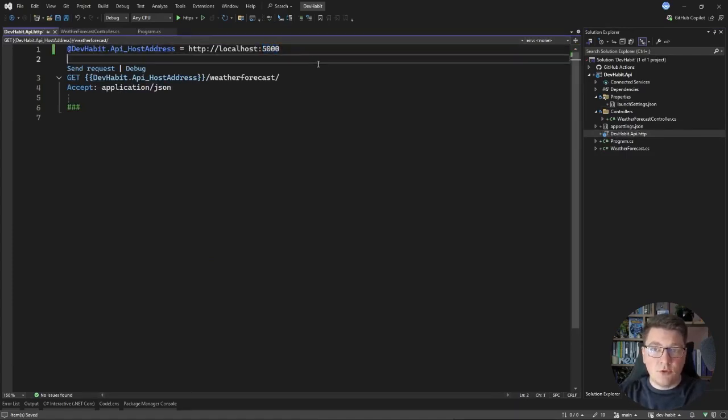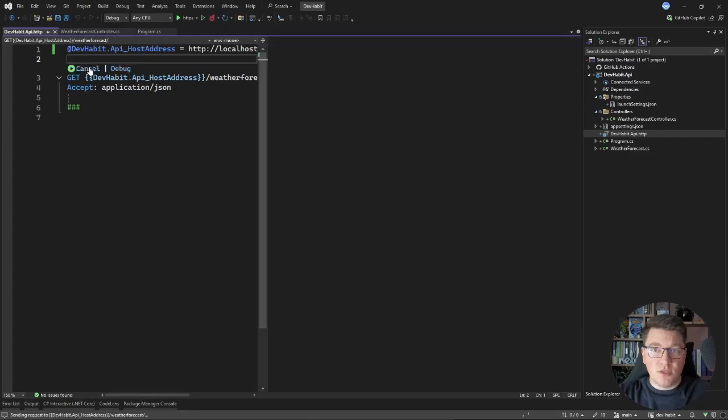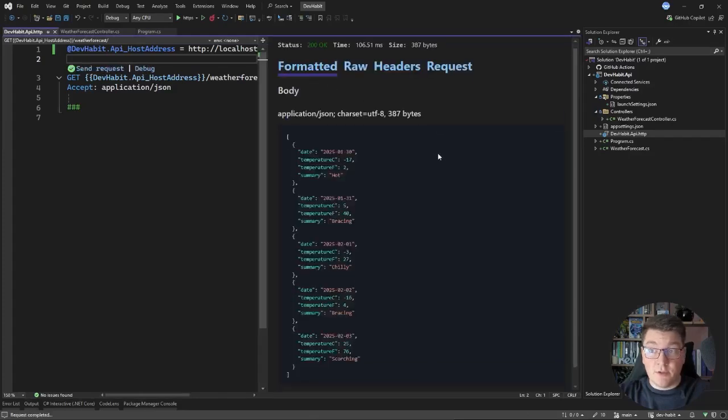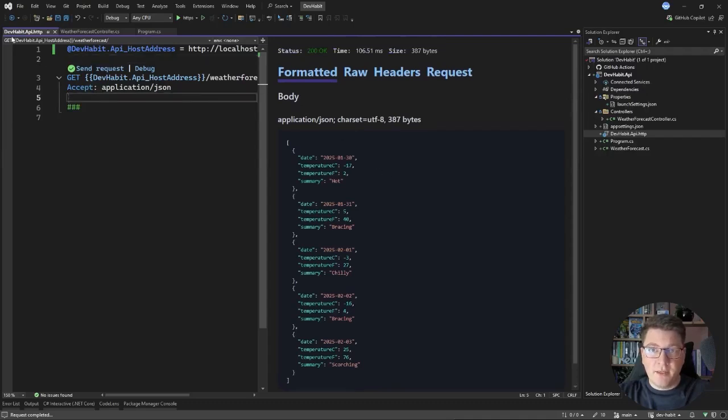And if I press Ctrl F5, this is going to start the API without debugging, and I should be able to send a request here and get back a response. So you can confirm that your application is working. I will go ahead and stop this.